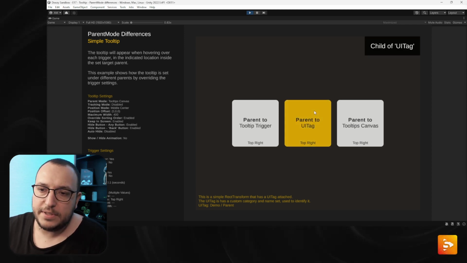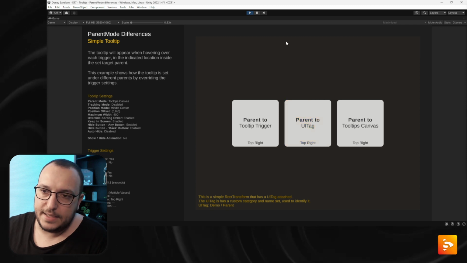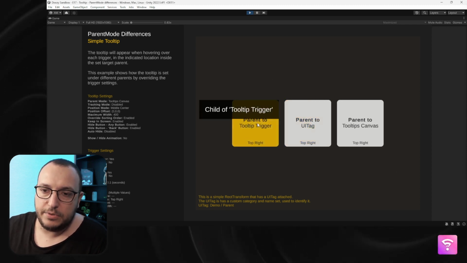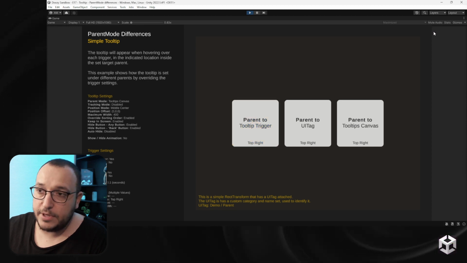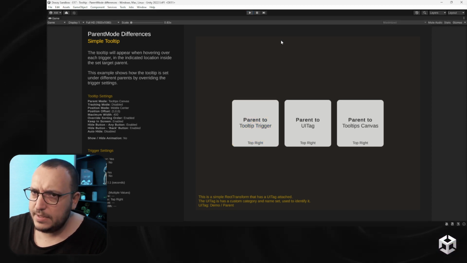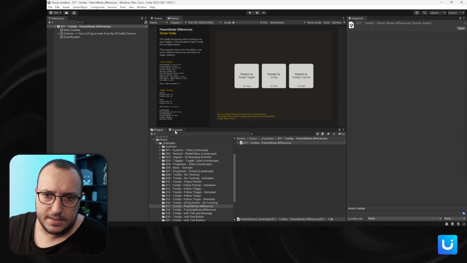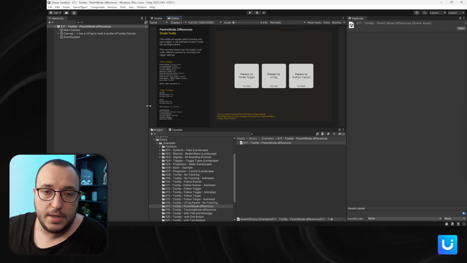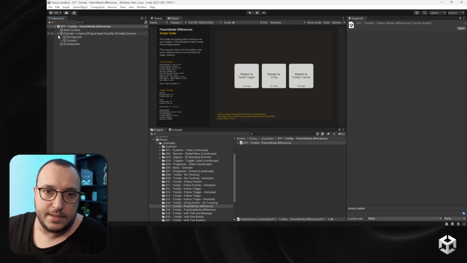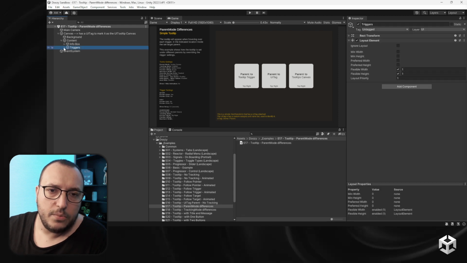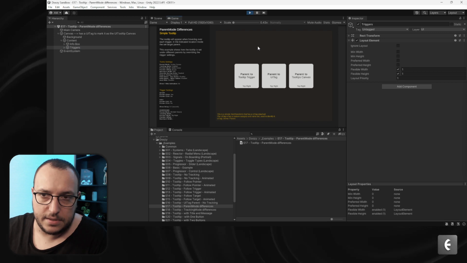This is when you parent it to a UI tag, in this case, to this game object. And this is when you parent it to the tooltip trigger. And what do I mean by parent? Well, I mean when we instantiate the tooltip, where does it appear more exactly? So let's enter play mode.